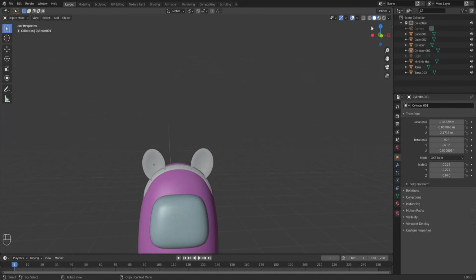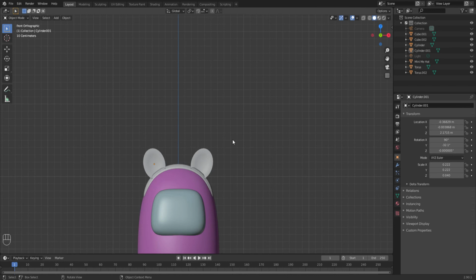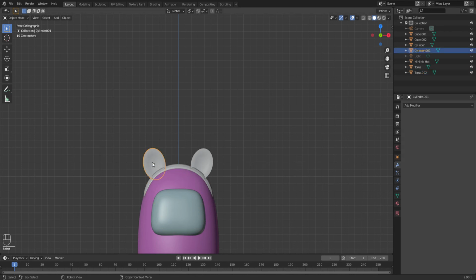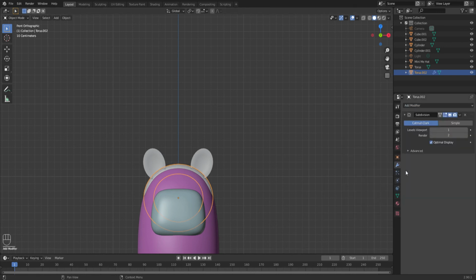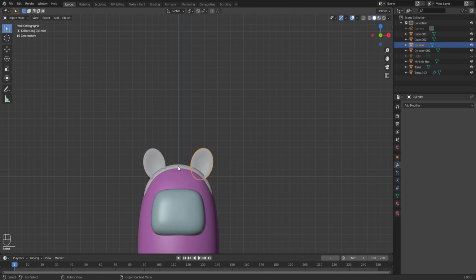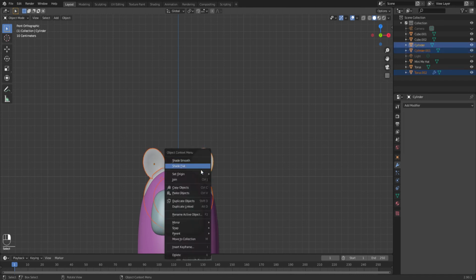It's a pretty simple headband, but it works and it looks okay. So I'm just going to add a subdivision surface modifier to the headband and click Shade Smooth. And then I'm just going to join them all together. And that's it.